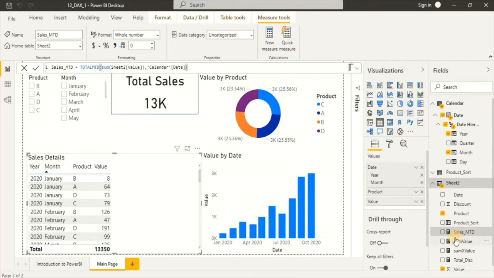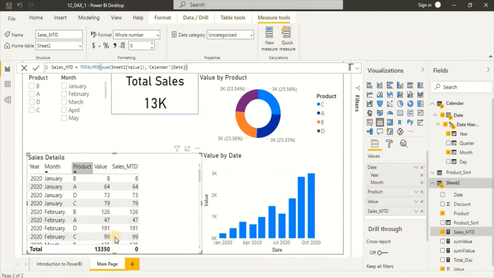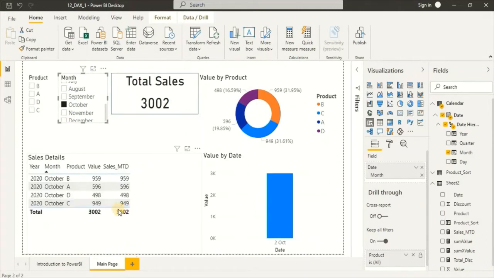Now we are going to add this measure into our table. Let's check on this sales month to date box and we will have our sales month to date measure in our table. Now let's try to select October and let's see the result of the measure. Now it's returning the current month of October sales, right?